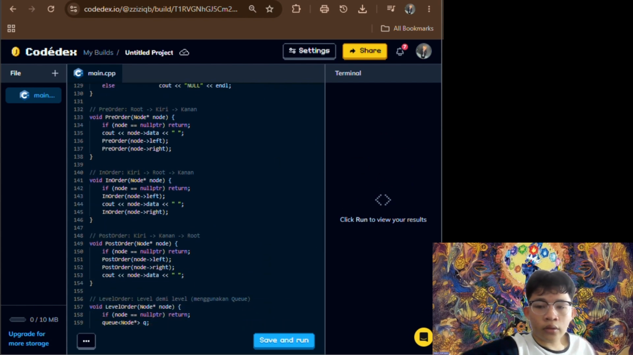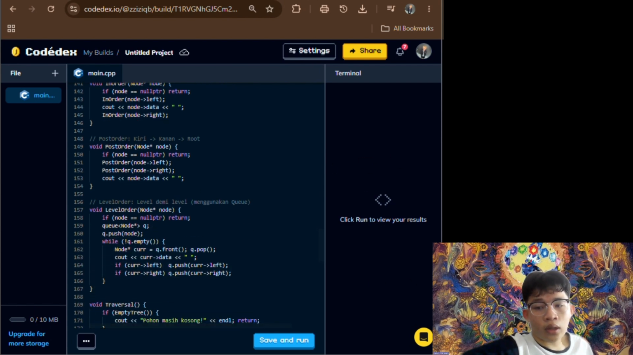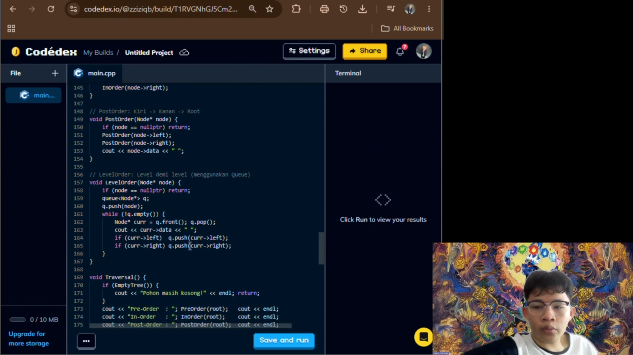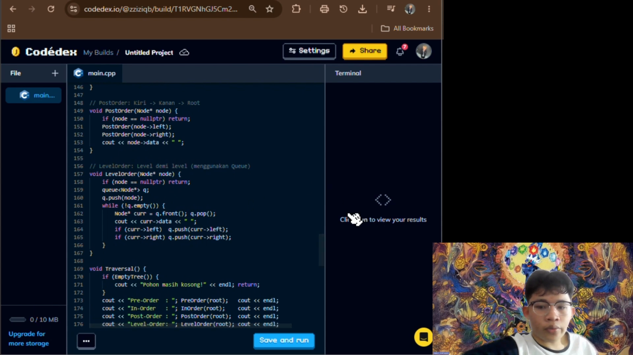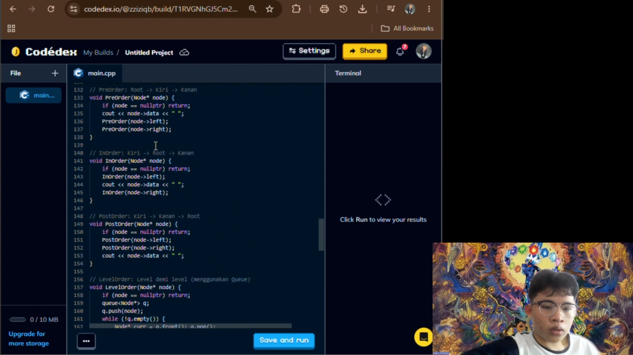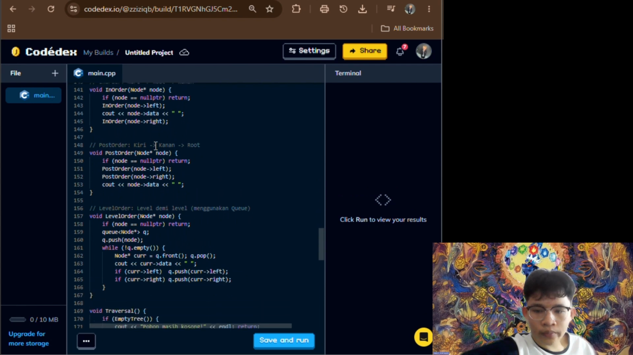Lastly, we have traversal methods. Let's look at how to traverse or visit every single node in the tree. So my program implements 4 different methods: pre-order, in-order, post-order, and level order.